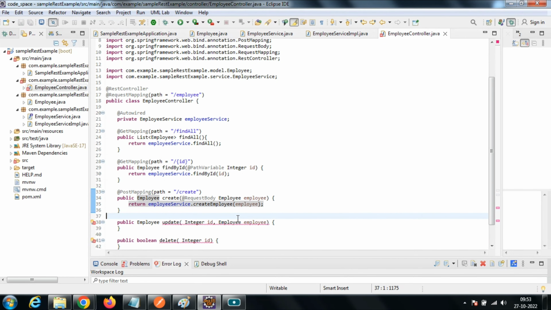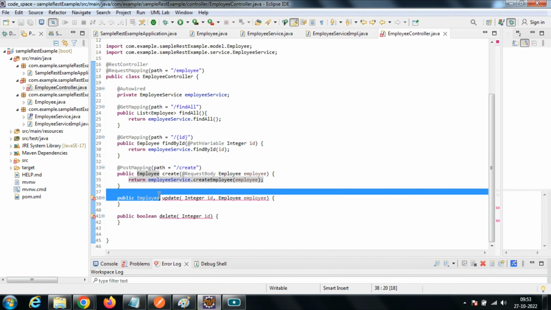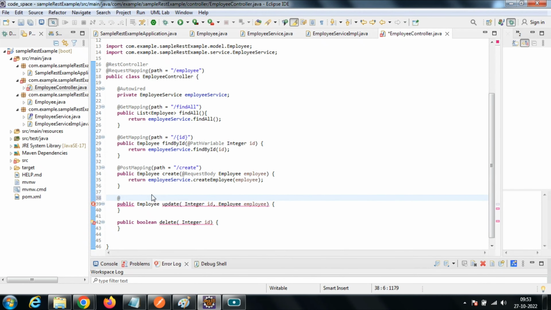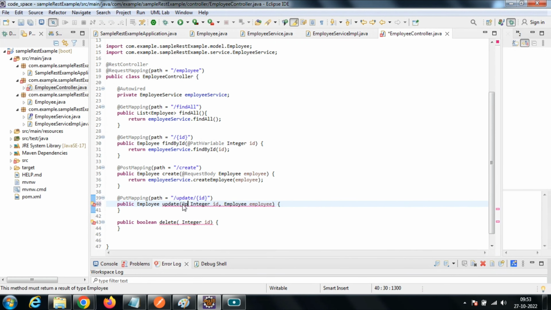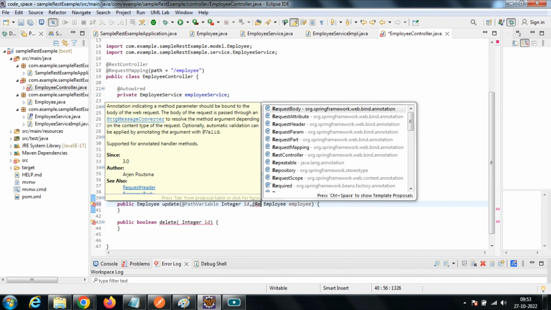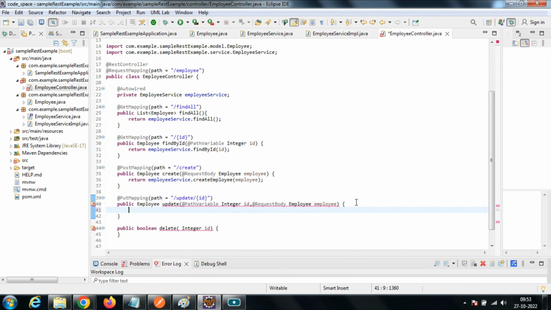Then next comes our update operation. So here I will be using PutMapping, and we will be using a path, and we will say it as update. Also we need to know which object we need to update, so I will be adding a path variable. Let me annotate this as a PathVariable. Also we need to have a request body. Okay, we are all set. So let me add a return statement.